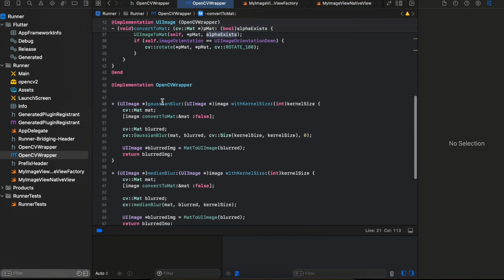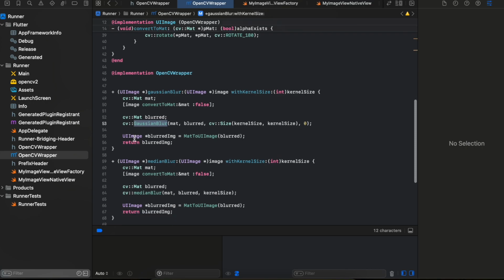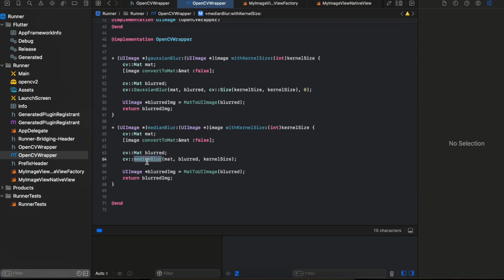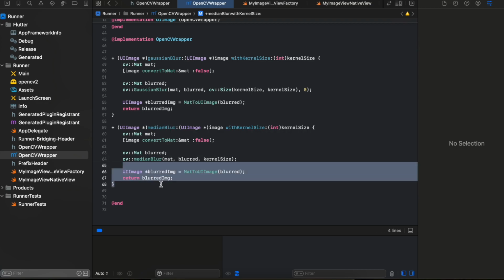And coming back to the implementation of our method, so for Gaussian blur, once we have the mat, we apply that particular mat, and here you can see we are using this Gaussian blur method from OpenCV, and then we just return back the image. Similarly for median blur, we just apply the median blur and return back the image.